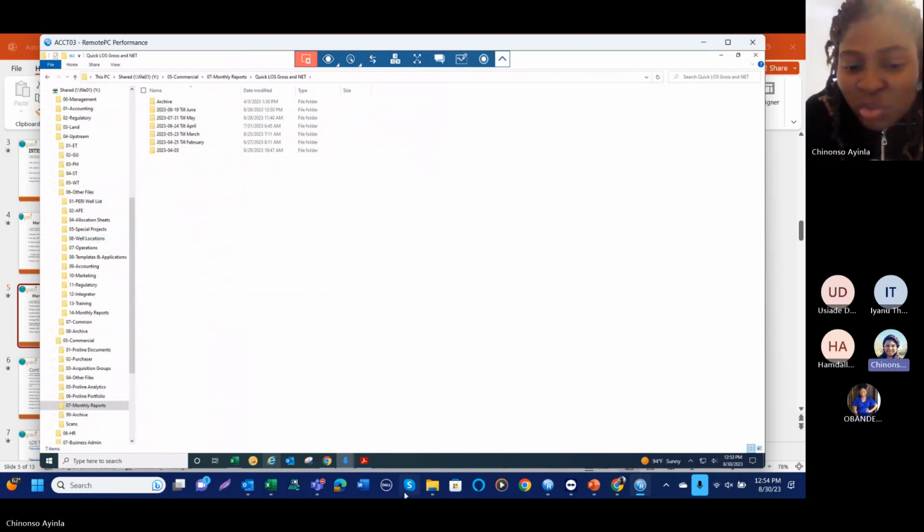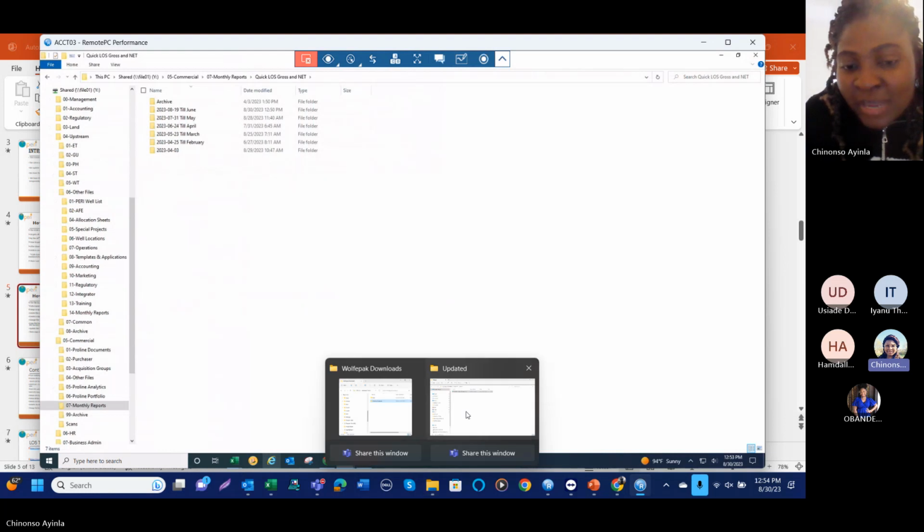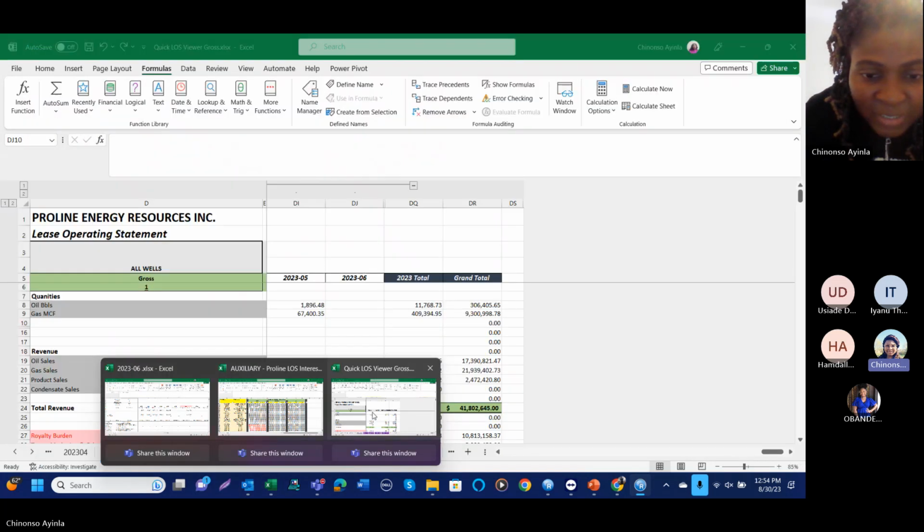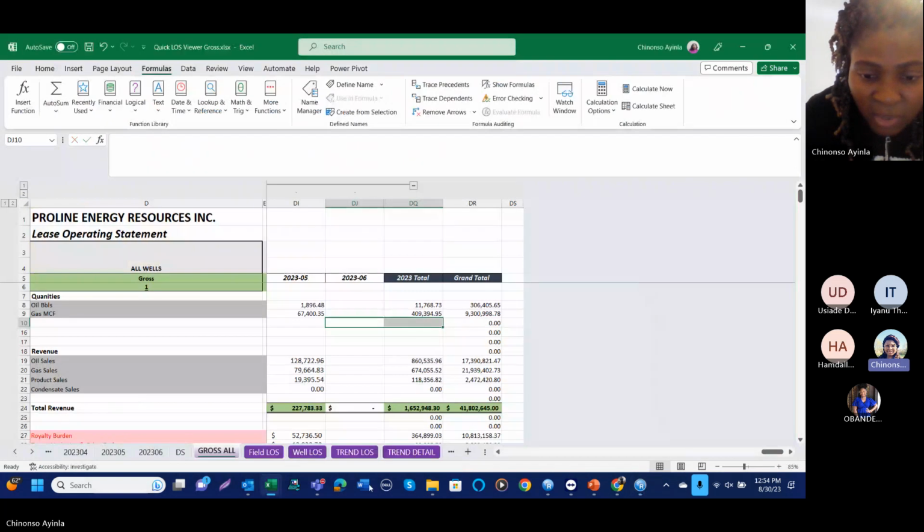So I'm going back now to my desktop. Most times I interface between my desktop. When I'm done updating on my desktop, I will come and paste it into the folder I just created. So now I'm going back to my desktop. I want to go and update the remaining tabs in my quick LOS. In my quick LOS, the other tabs I have are gross, field LOS, well LOS, trend, and all that.